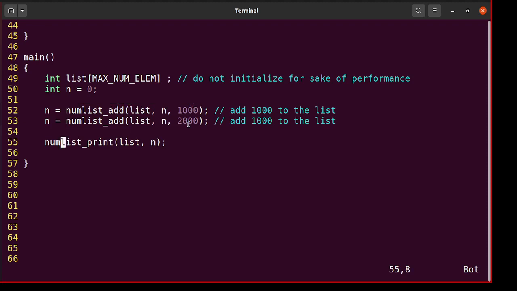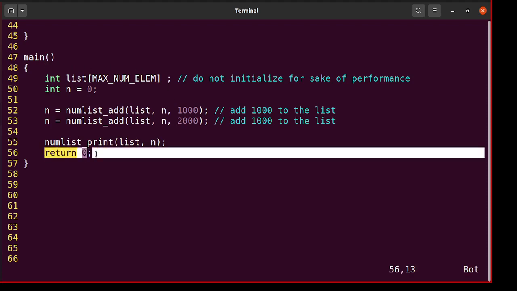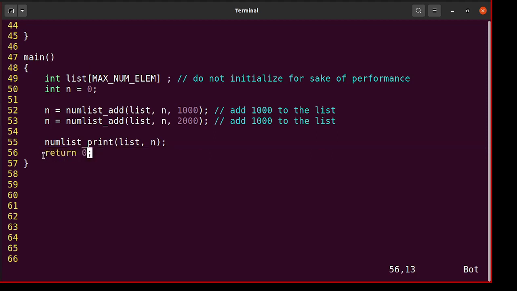So numList print, and I can use return 0 also here. When you return from the main, the process exits. Some people write return 0, some people write exit 0. All are good. If you are writing exit 0, you will need to include stdlib.h just for avoiding that implicit declaration warning. Return 0 you can do just like that.